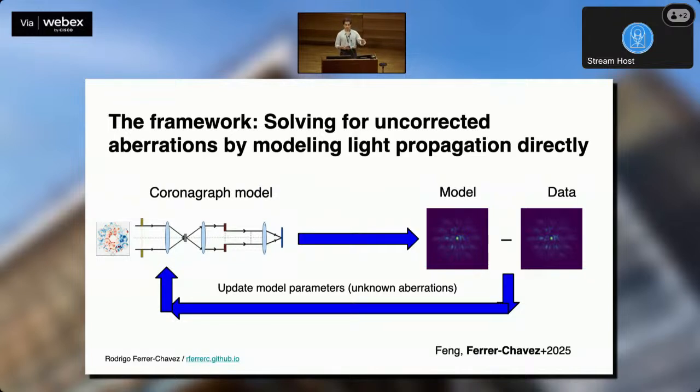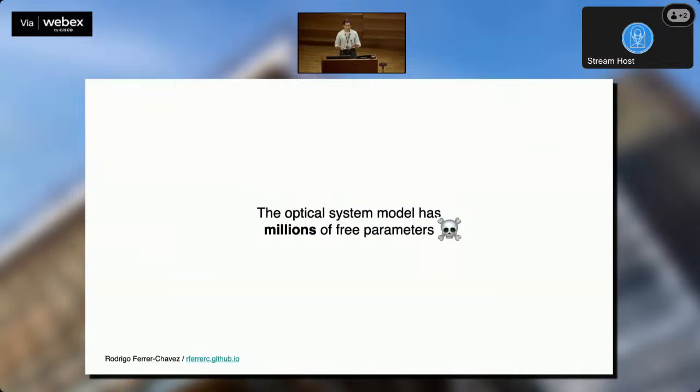So this is extremely obvious, right? Why do people not do this? Well, because your optical system has millions of free parameters if you want to get a really good fit. And this is something that you cannot just optimize with SciPy.optimize or with MCMC or something. It might take forever, or worse, until HWO launches.